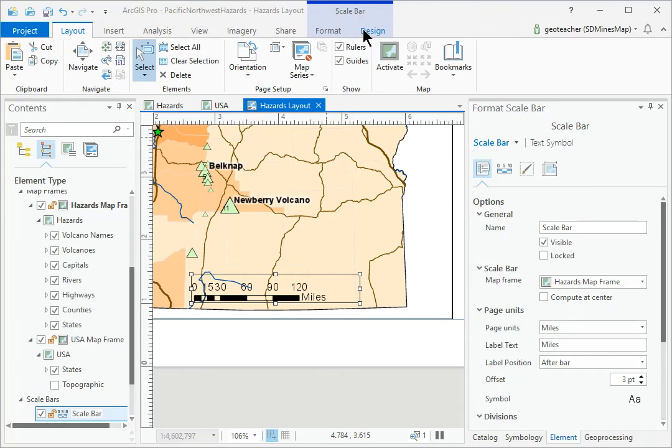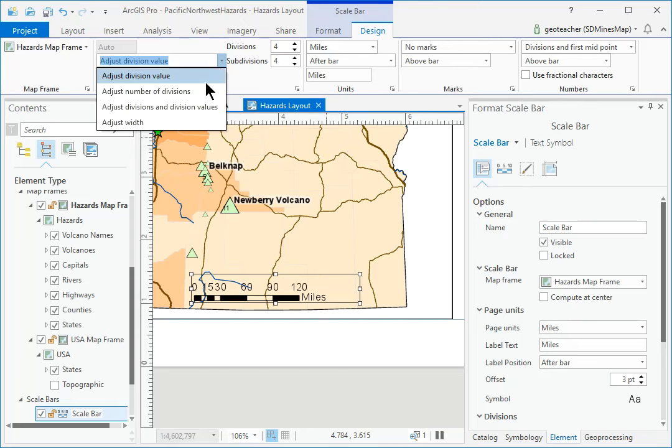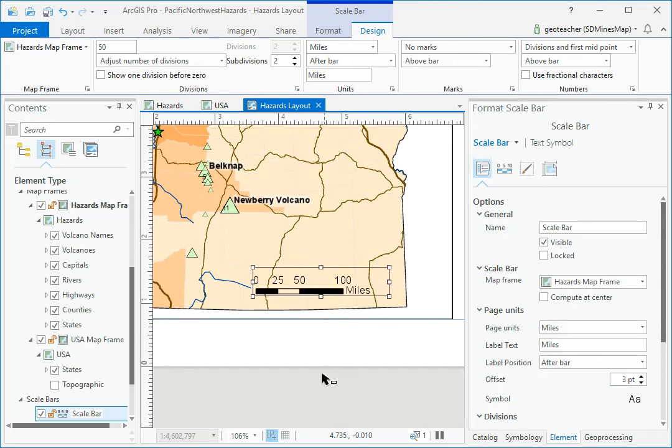In the Scale Bar Design Divisions group, change Adjust Division Value to Adjust Number of Divisions. Set the division value in the top left box to 50 miles and set the subdivisions to 2. Examine the new scale bar. Resize it to 100 miles and place it neatly in the lower right corner of Oregon.